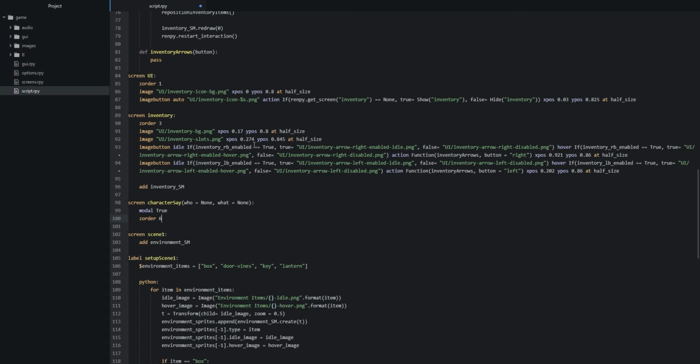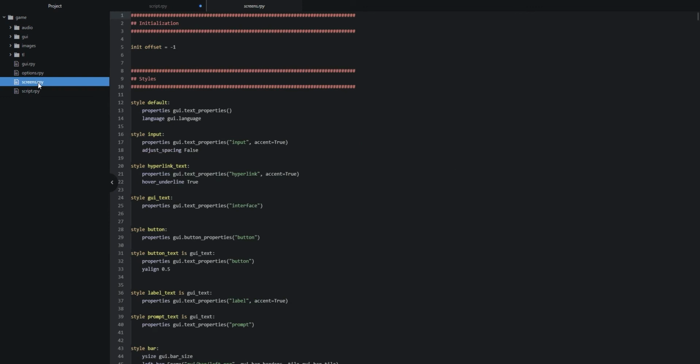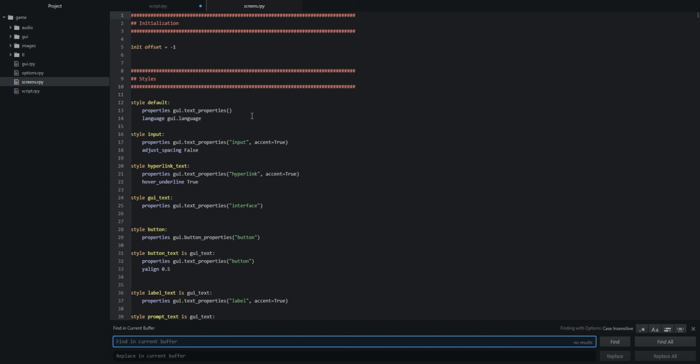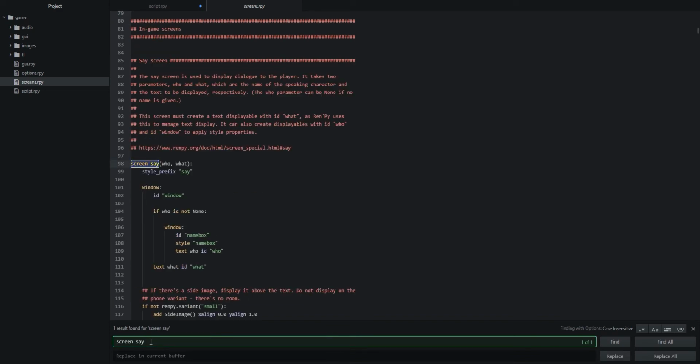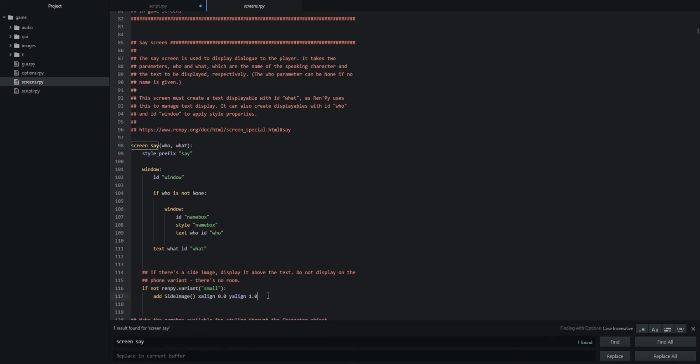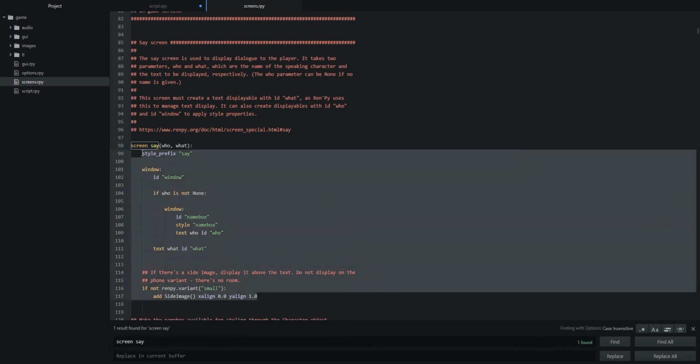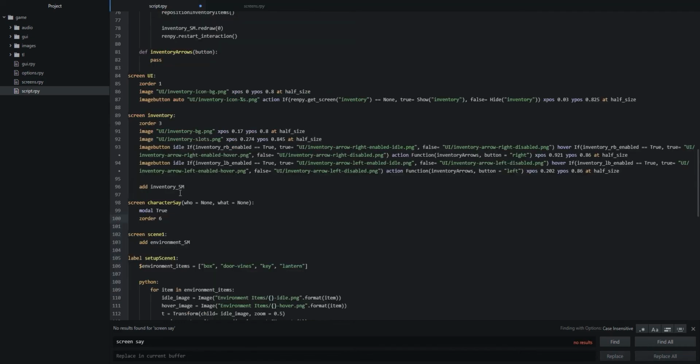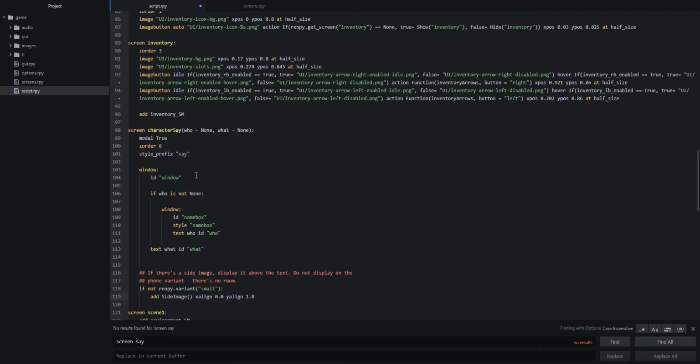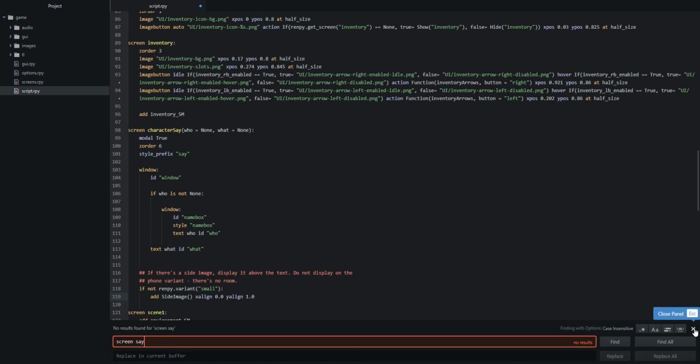So we're going to go ahead and open up this screens file. And inside of here, we are first going to press Ctrl F on the keyboard to open up the find functionality of the Atom editor. And inside of this field, we're going to search for the say screen. So we're going to say screen say, and then I'm going to press the enter key. And as we can see, we have now found the say screen. So I'm going to go ahead and copy paste this section right here into our custom say screen in our script, like so. And then now we can close this screens file as well as this search functionality.